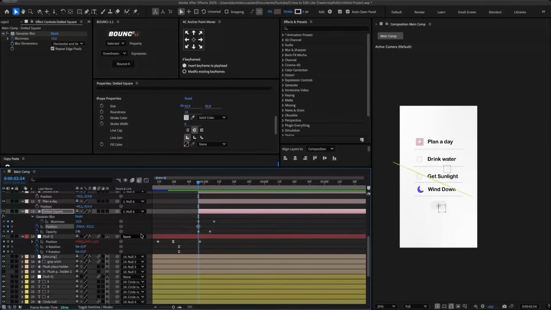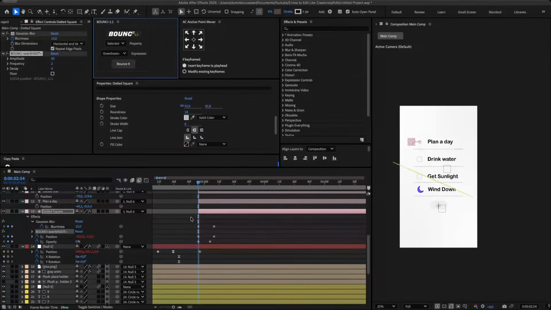Keyframe the position, move it forward, and start it to the left just a tiny bit. Select the position keyframes and bounce them using Bouncr, and also turn on the motion blur. Go into the effect controls and set the amplitude to 20.